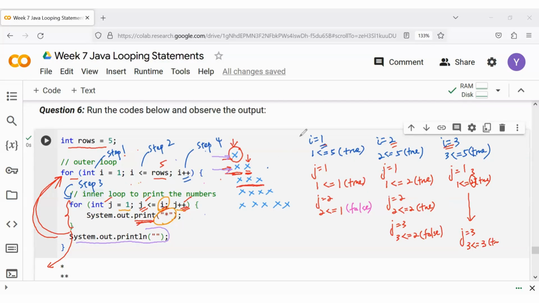And then you move on to i equal to 4 and i equal to 5. Of course, if i equal to 5, then you will see these 5 stars here. But then if i equal to 5, i++.